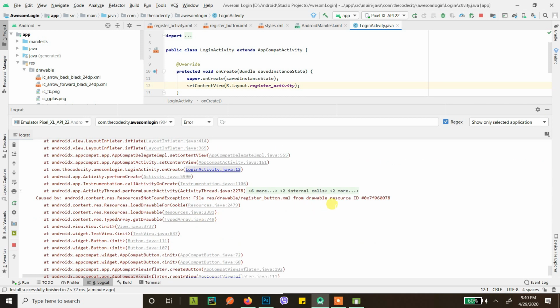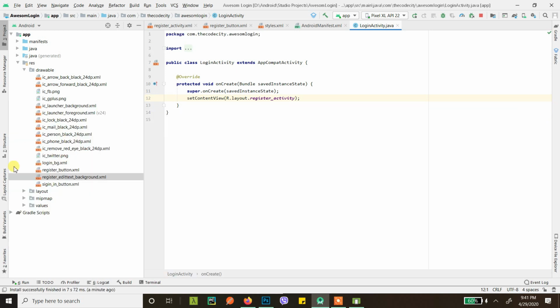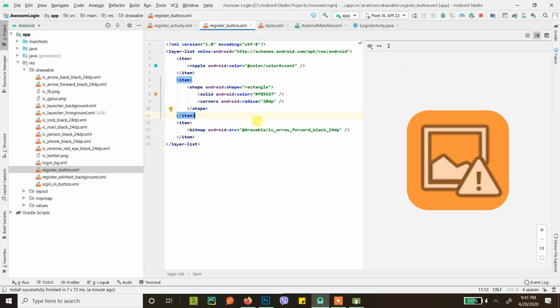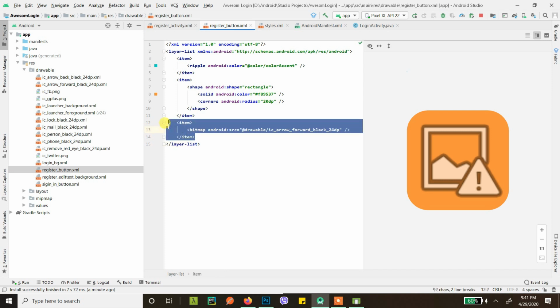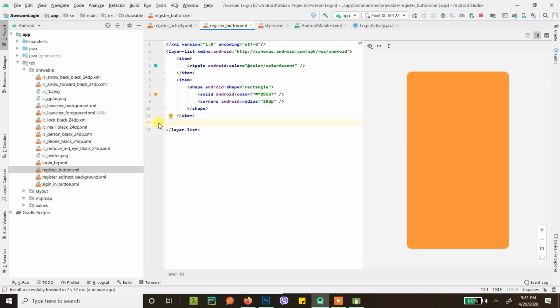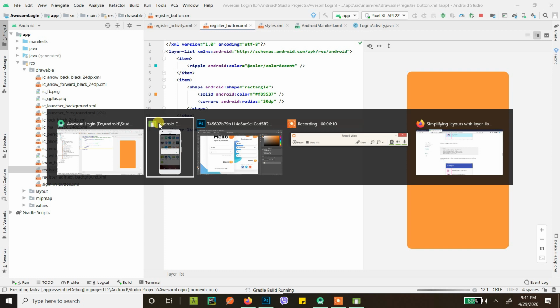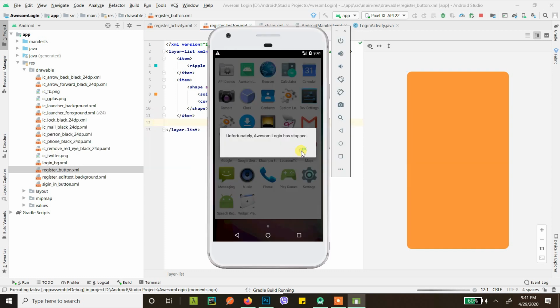We keep on going ahead. File not found: drawable register button.xml, drawable resource ID. So register button.xml is not found is its complaint. But isn't it here? It is, right? So why is it not found? First you need to see where the problem is. To find that, you just delete it and then we run it again. Now if the problem occurs again, then we will be sure that the problem is there, and then we can look forward to fixing it.